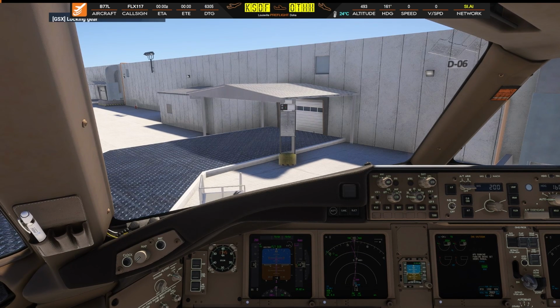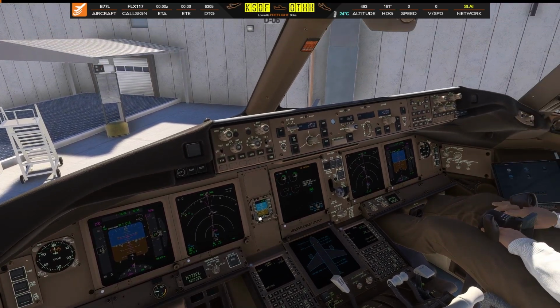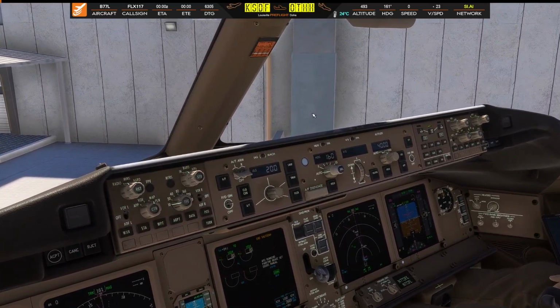Locking gear. Oh, we're going off 17 left. Okay, so we want to push to the right. 35 left. Okay, never mind. We're going off a different runway than what I thought. That's okay. That makes more sense, though.